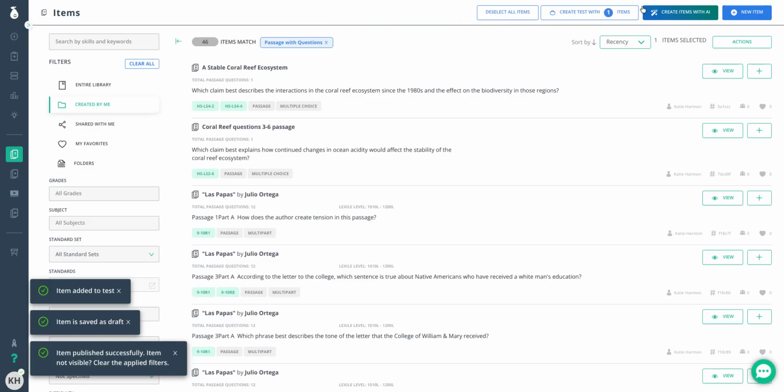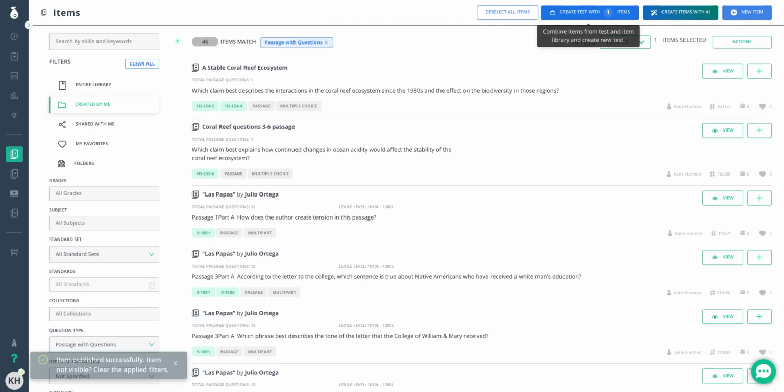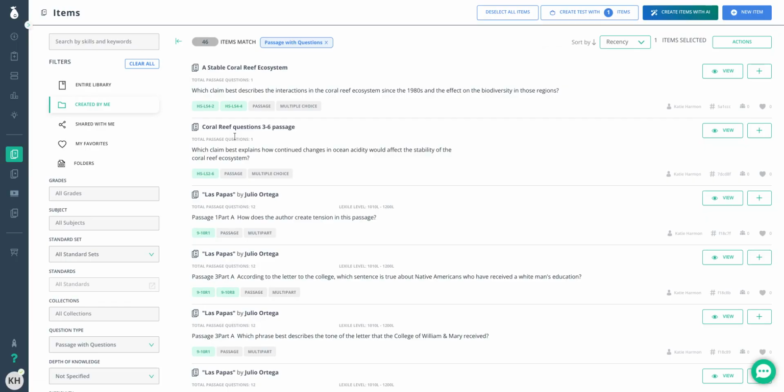Once I publish it, it will be up here where it says create test with one item. Because it's just an item, it's not an actual test, it puts it in my holding pattern or my kind of like my shopping cart and assumes that I would like to create a test with it. So if I only want to use that one, I can just click create test with one item.